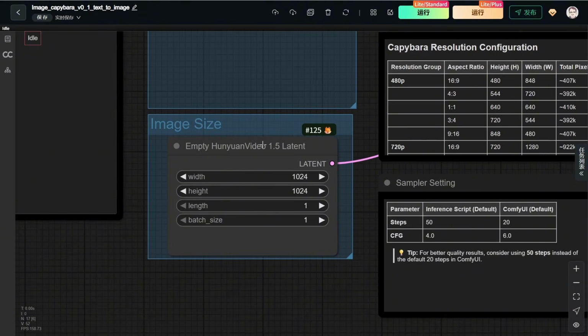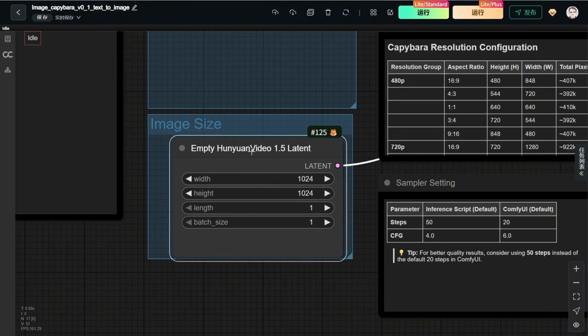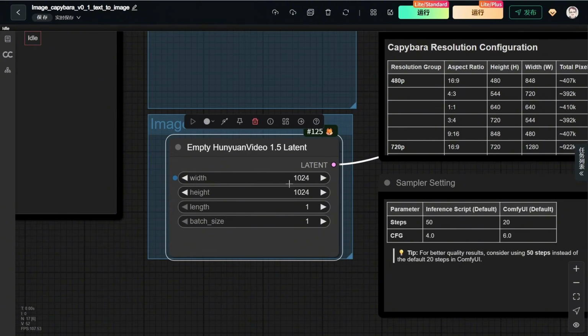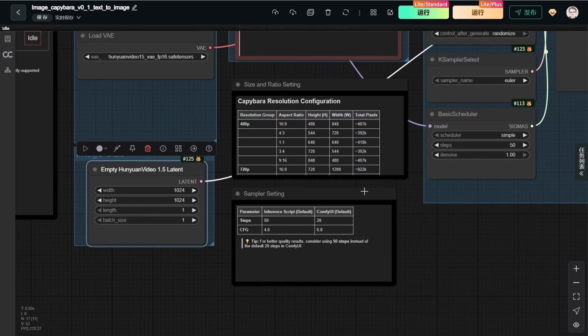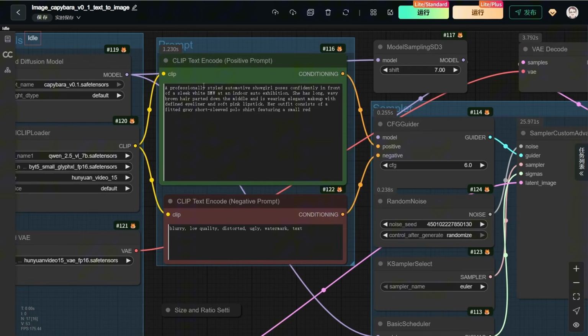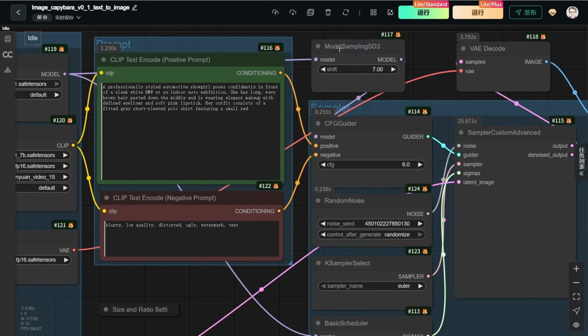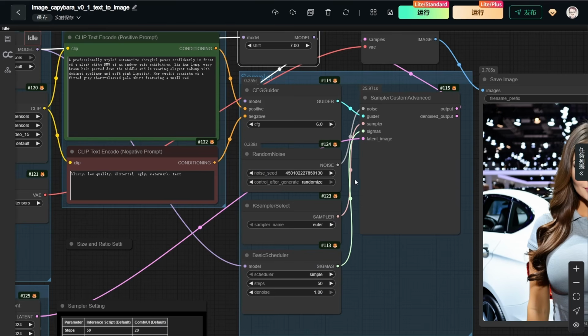Moving further down, we have the latent generation section. We're also using the Hunyuan Video node here. We set the image width and height to 1024 × 1024. Keep in mind, you can't just set any random resolution here. They have a reference document that you should check for supported sizes. Next is our prompt section, and we set the model shift value to 7.0.